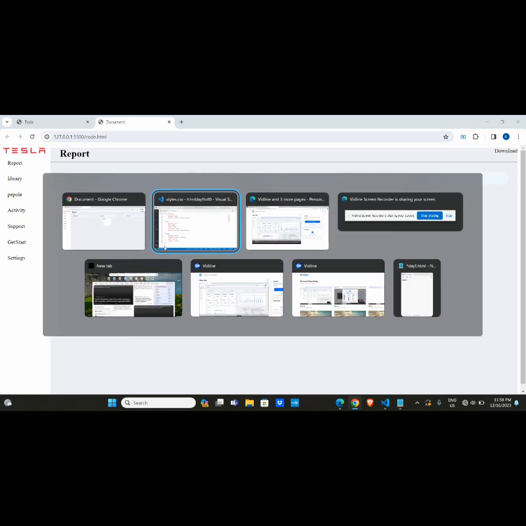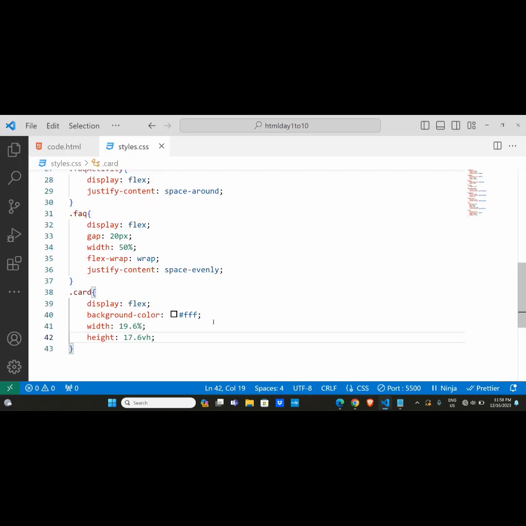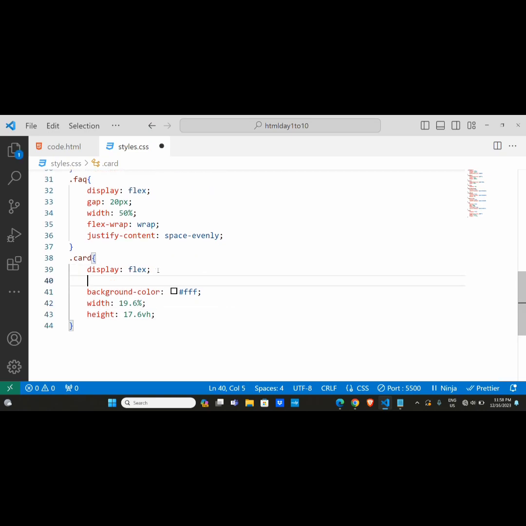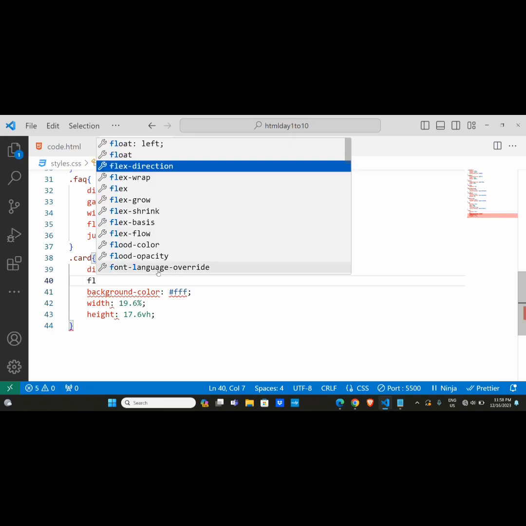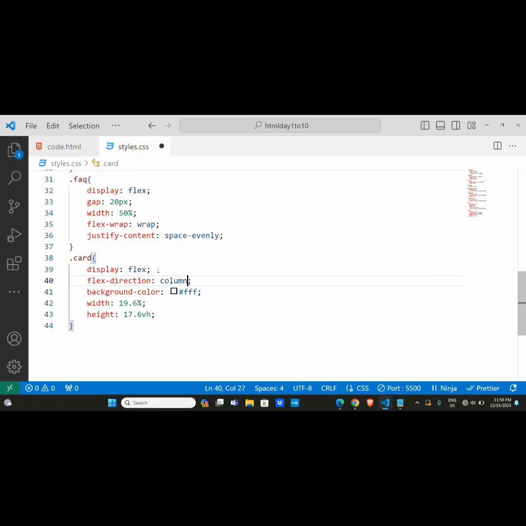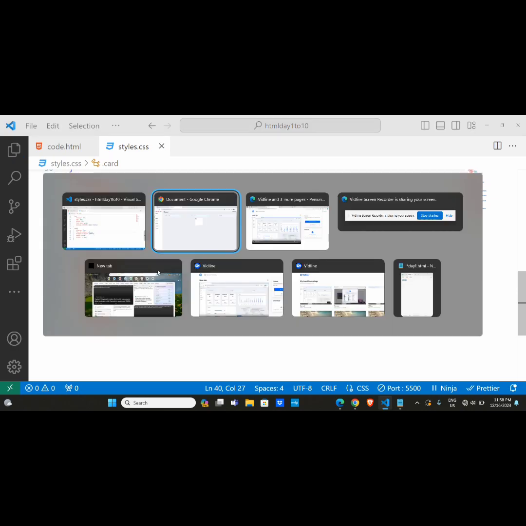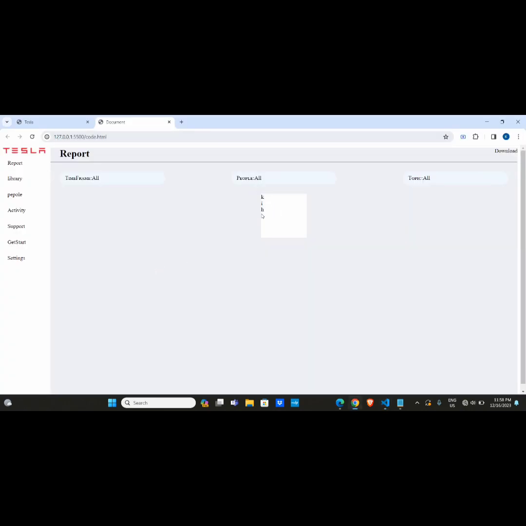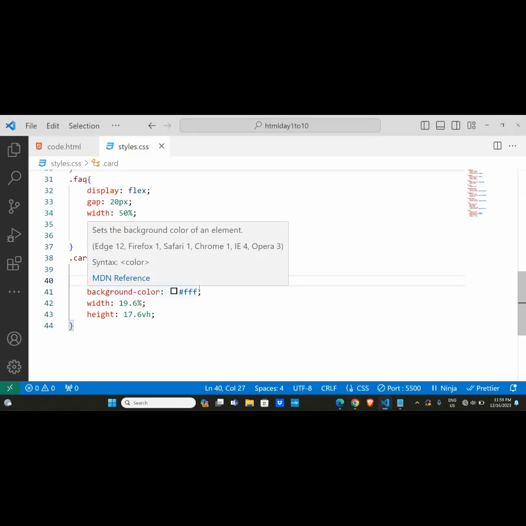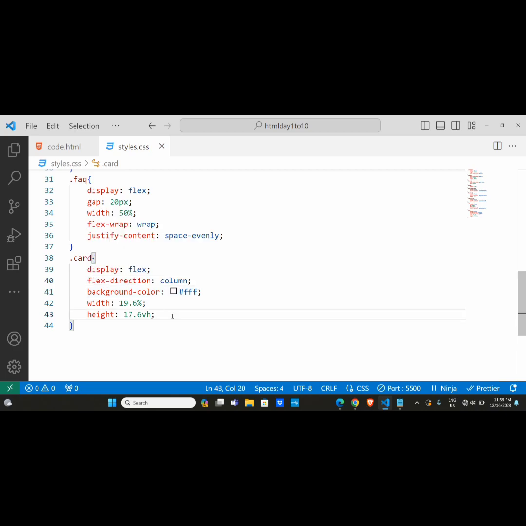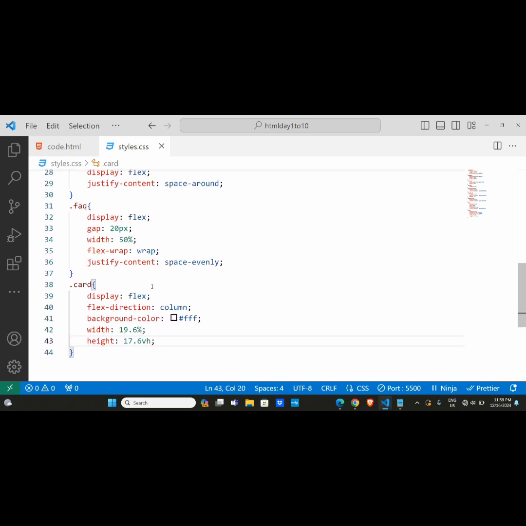So now update the code. You can again update the code. Let's make the flex direction column. Just making the flex direction column, we can observe our data, our information, is in a column way. Every part is there: top content and bottom content, which we can update.